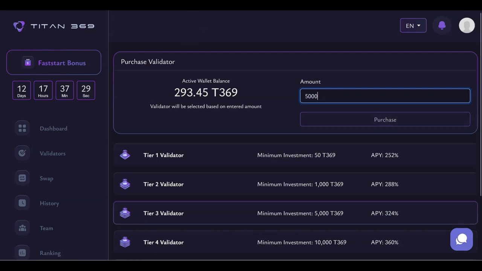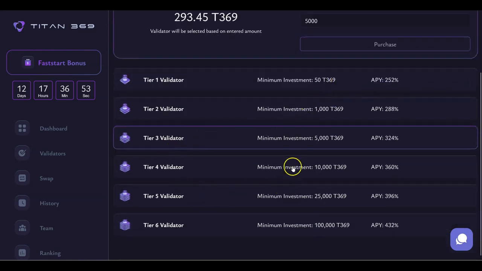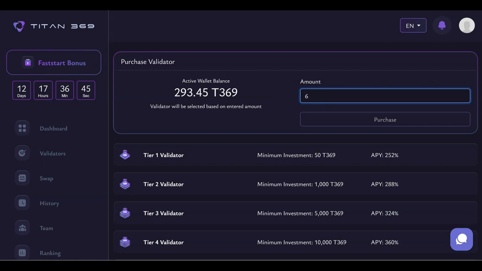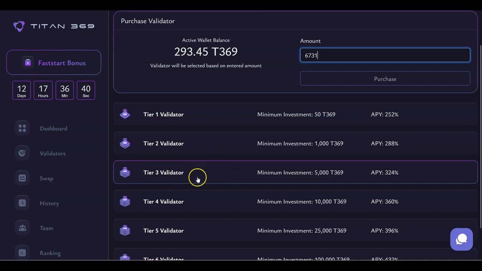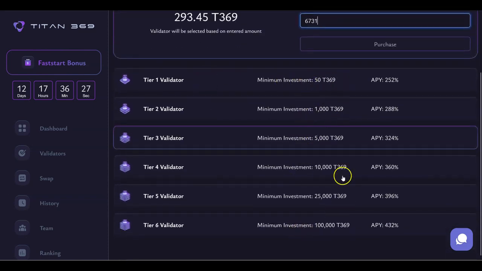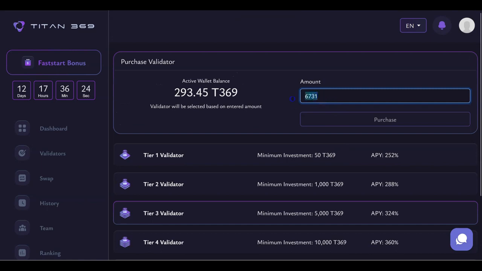Type in 5,000 and then you click purchase, and there you go, done. So whatever validator you're going to come in with, that's when you would select, or you just type in the exact amount. Let's say that you're going to come in with 6,731. It's going to be within the tier 3 validator range right here, because it's between 5,000 and 9,999. So these are ranges. You don't have to come in with the exact amounts of numbers that you see in here. You just simply come in with whatever you want within those tier ranges.